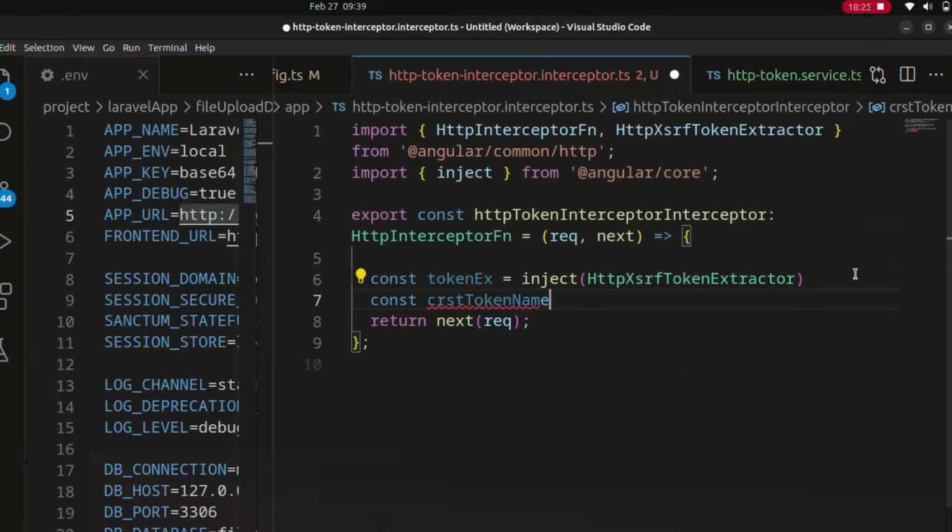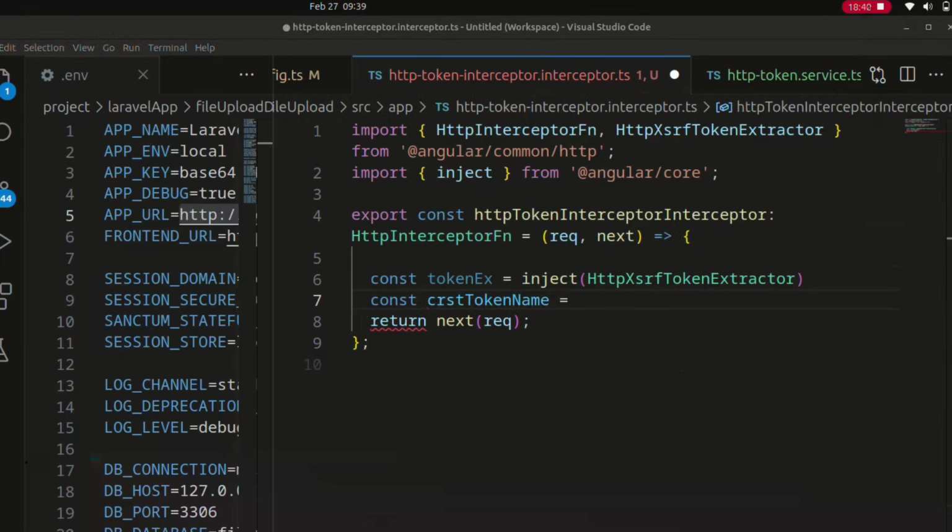Token name. Once you've done that, I will just head back to my list and copy it from there.